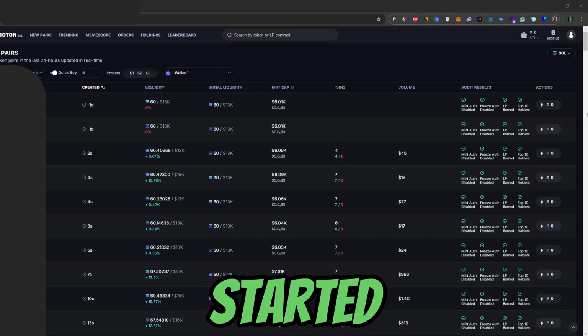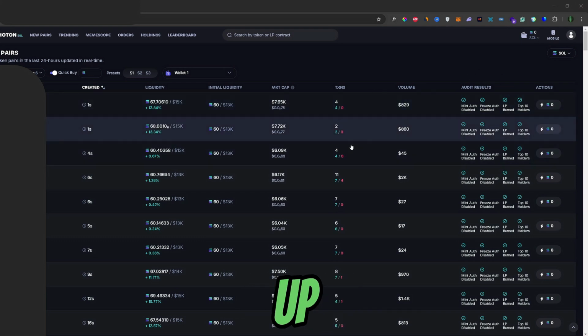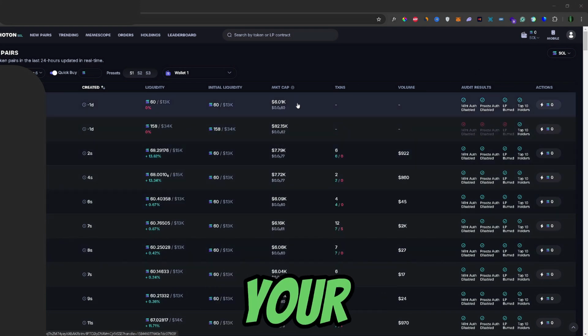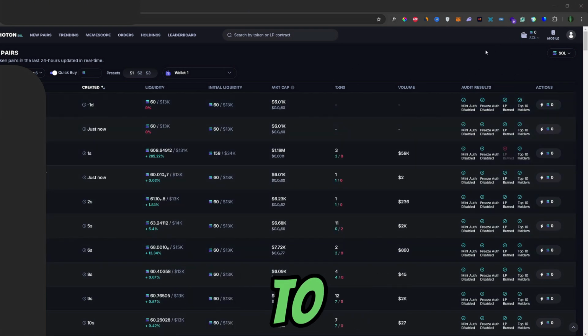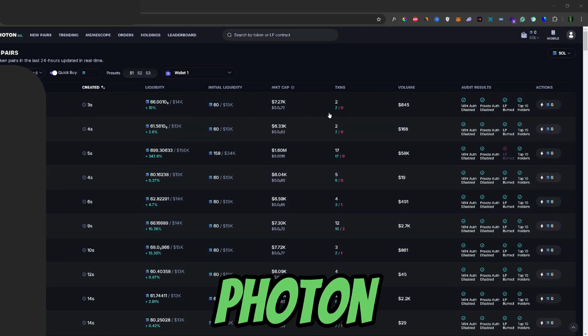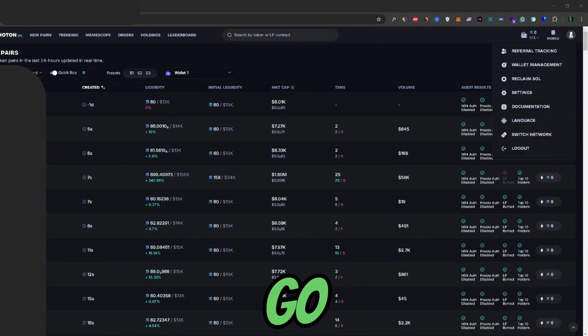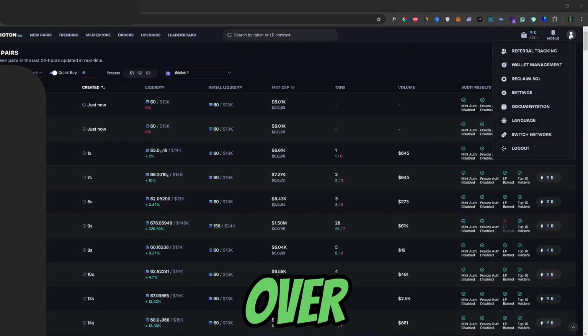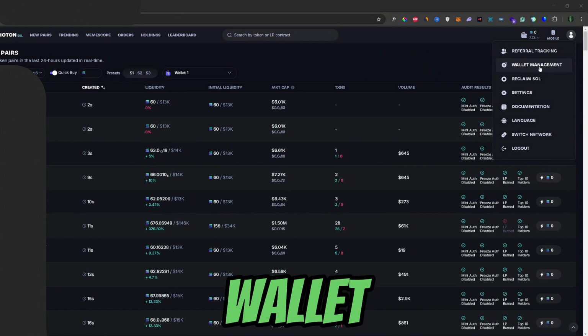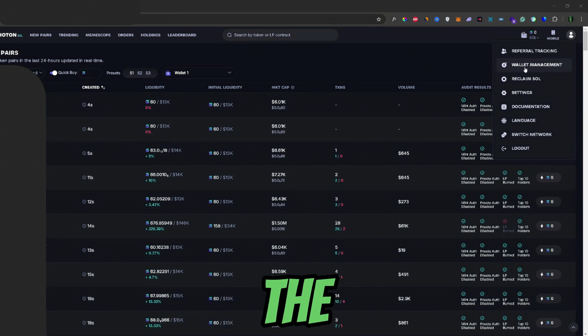So let's get started. First off, once you open up your Photon account, you will be on your homepage right here. To get your private key from your Photon integrated wallet, you would need to go to your profile right here, hover over this menu, and then select the wallet management option right here, the second one.